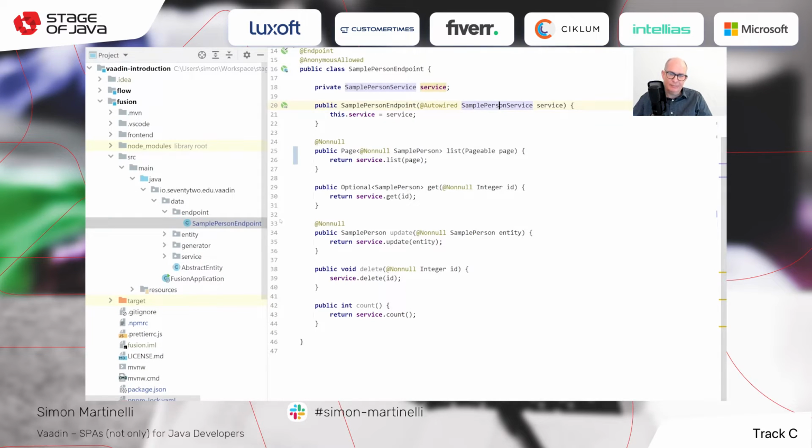Let's have a look at this sample person endpoint. The sample person endpoint is used to load the data in the grid. And here we see this has an endpoint annotation and it has a security annotation, anonymous allowed. This means that the access without a logged in user is possible. So now let's have a look at the methods. The endpoint uses a service, as we did before with Vaadin Flow, but it has a list, a get, an update, a delete, and a count method.